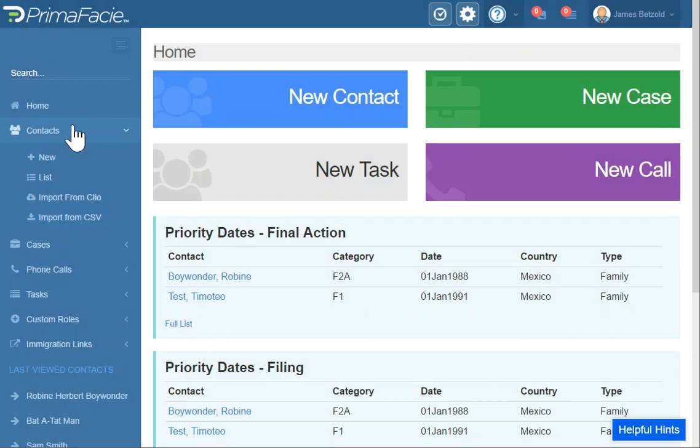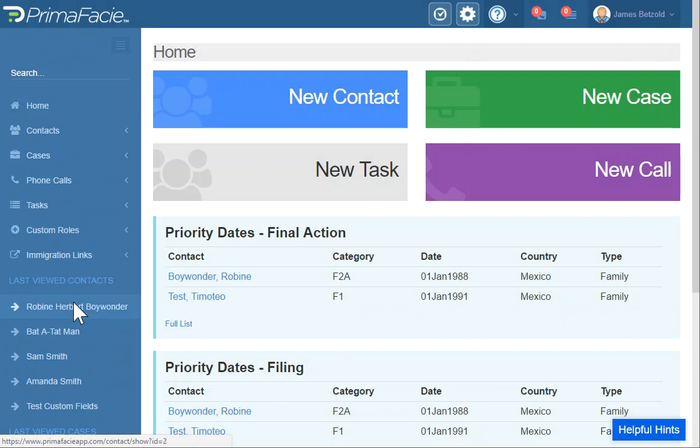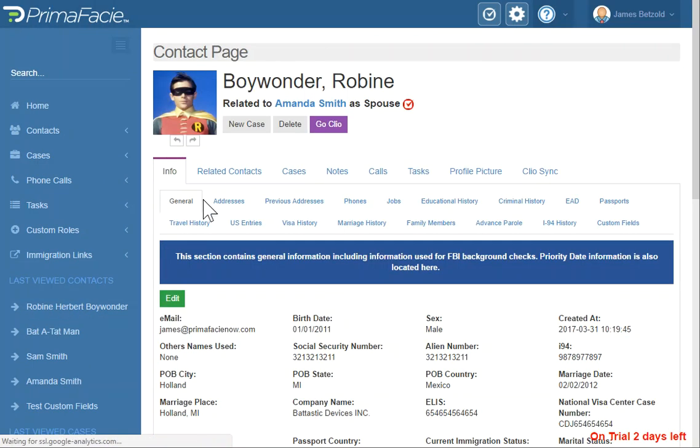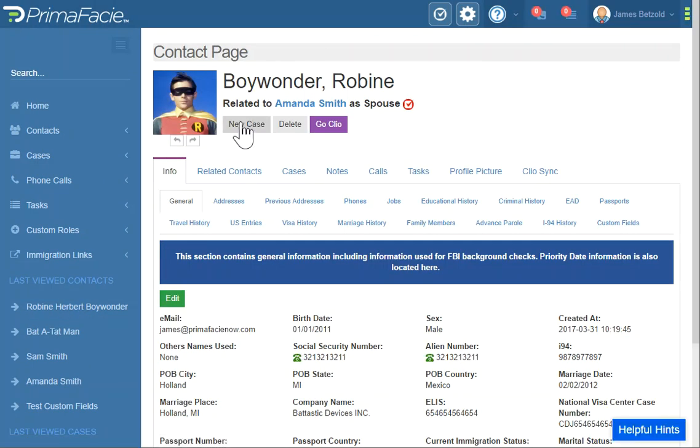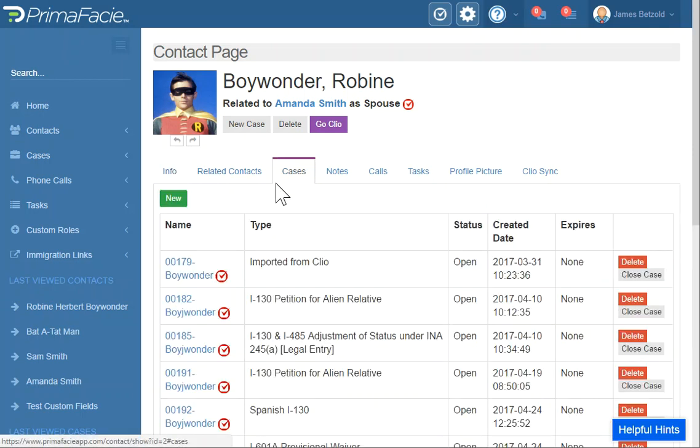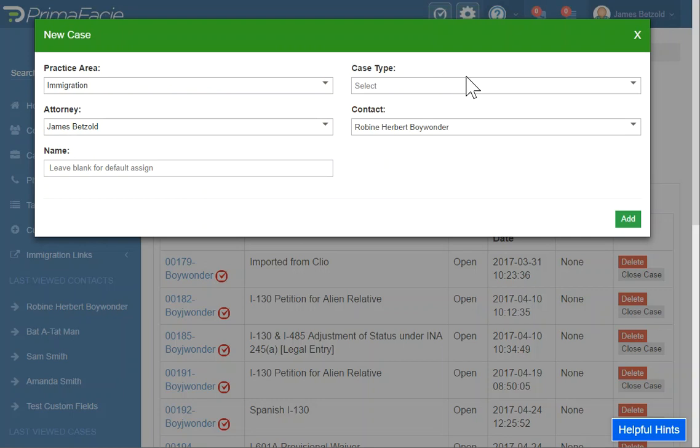The other way is from the contact page. Let's go to Robin and let's go to new case. You can click that button there, or you can go to the cases tab and there's a new button there as well. So let's create a new one.